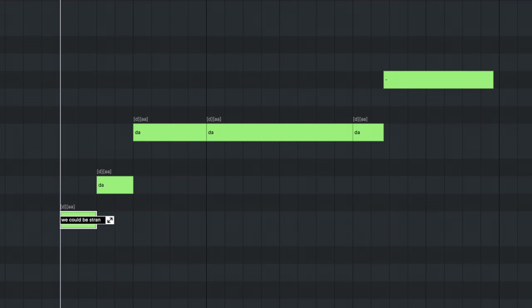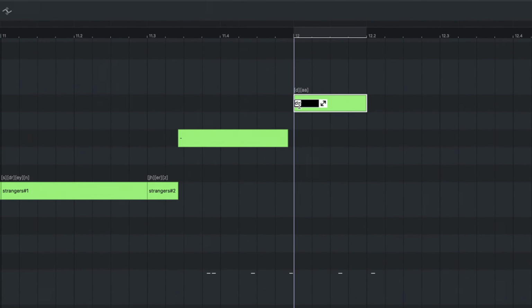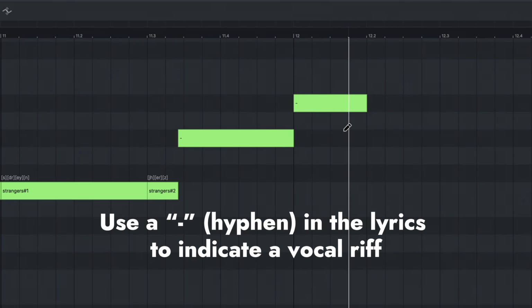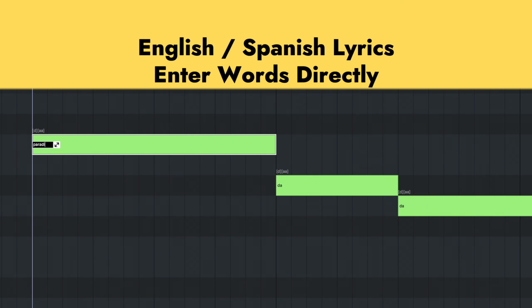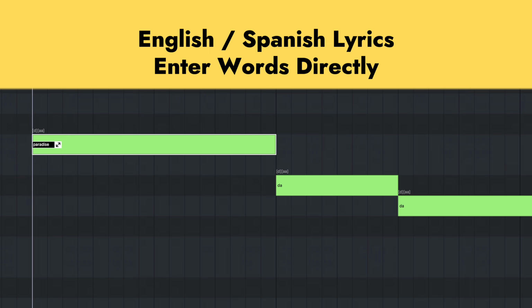You can enter a whole sentence at once, and the lyrics will be filled into the following notes one by one. To create a vocal riff, use a hyphen in the lyrics indicated. For English and Spanish lyrics, you can enter words directly. If a word with more than one syllable is applied to a succession of notes, the syllables will automatically be split amongst the notes and will be marked by a number indicating the syllable's position in the word.